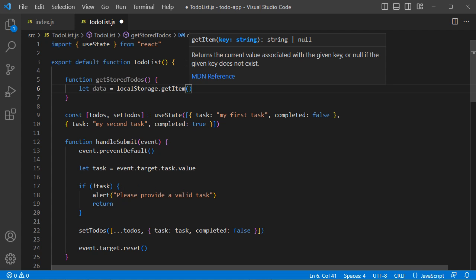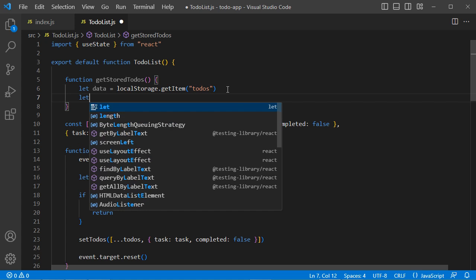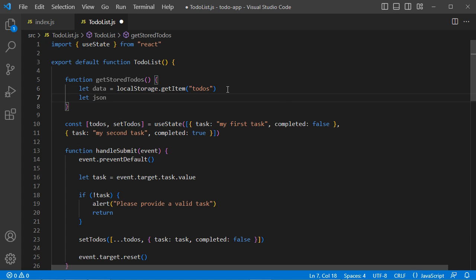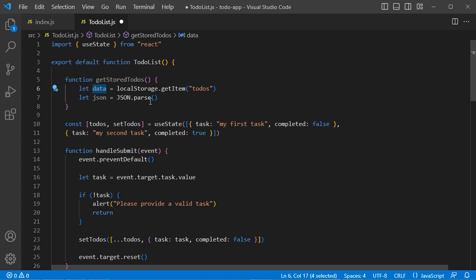localStorage.getItem. So we need to provide this function with the name of the item. So let's suppose that we have an item called todos. This function returns a string, and we need to convert it into a JSON object. So let's create a new variable, let's call it JSON, and it is equal to JSON.parse, and we will provide this function with this string.